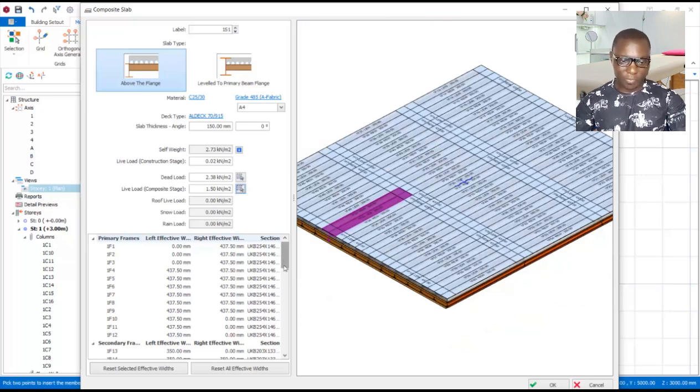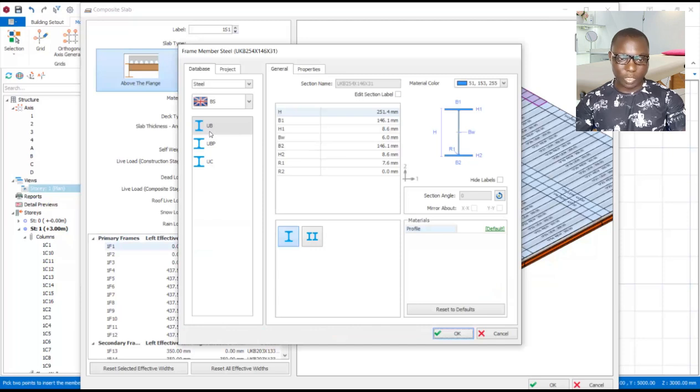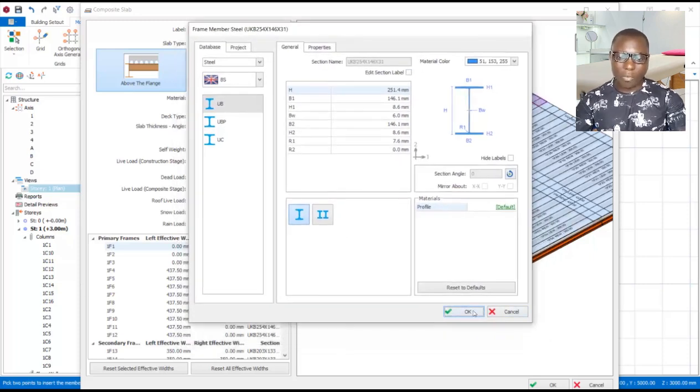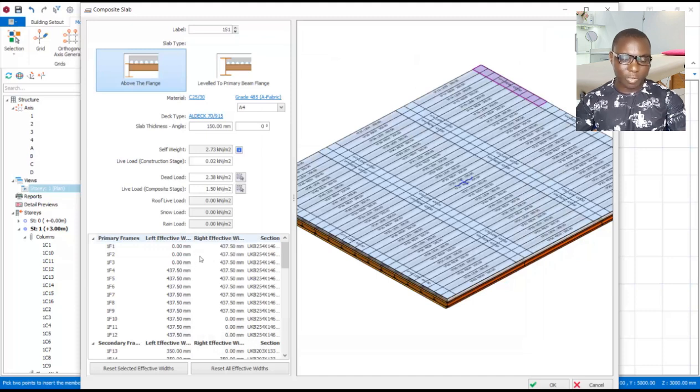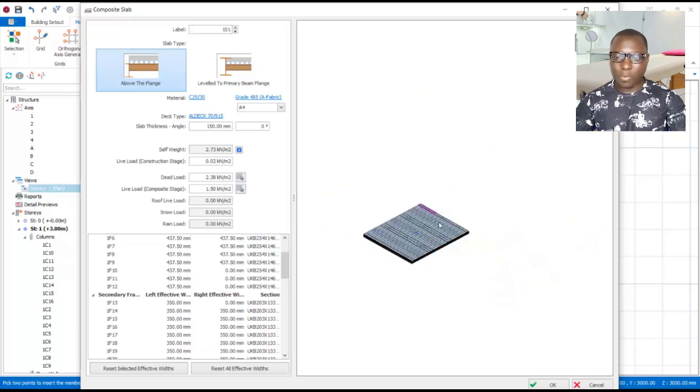If you come over here, you can actually see the beam sections right there, which you can still change from here if you're not okay with these sections. Just as I've clicked, this frame member dialog comes up. I will just have to click on the OK option. So that is it for the section successfully. Okay, see, we have the primary as well as the secondary frame effective width right here. All right, so now we are done with loading this floor.